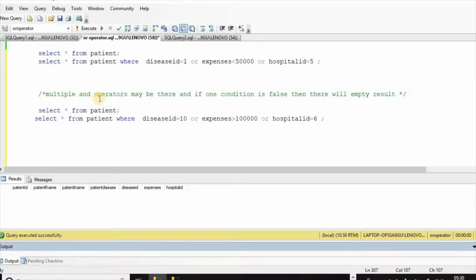In the case of multiple AND operators, if one condition is false, then there will be an empty result. But here we can see multiple OR operators may be there. If one condition is false, then the result of the remaining true conditions is returned.